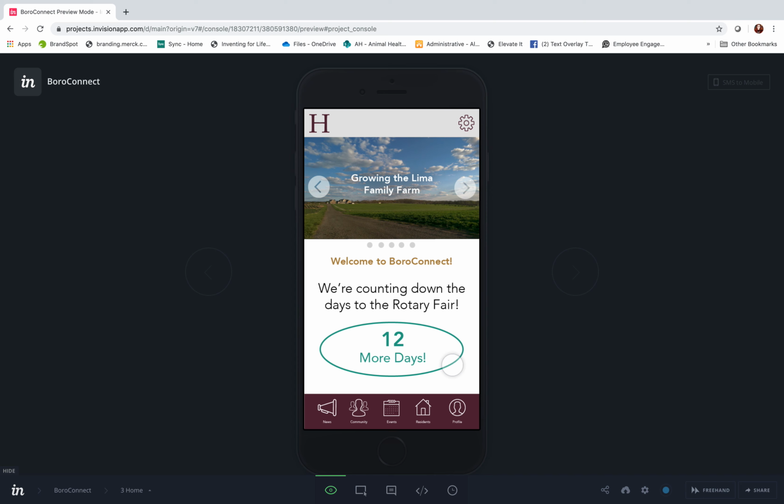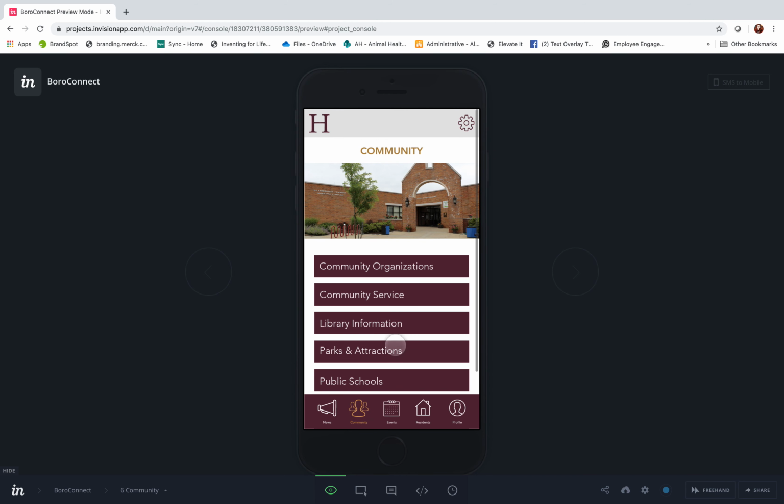I would like to have a photo feed on here. I would like to make an integration with perhaps even Google Maps, like saying where the municipal building is, or the points of interest within Hillsborough, just to make it easier and more accessible. But I feel like I'm pretty happy with how this came out.